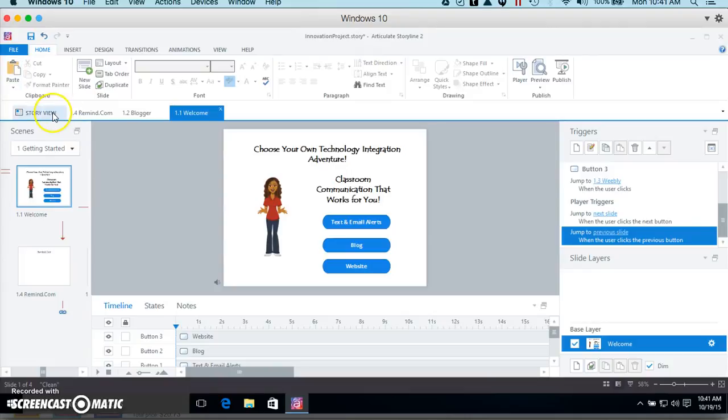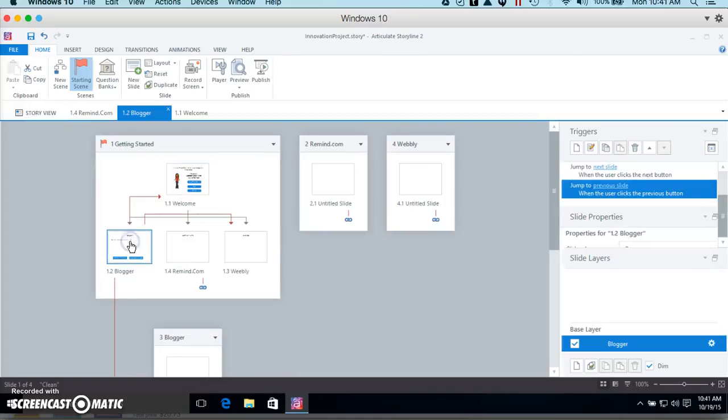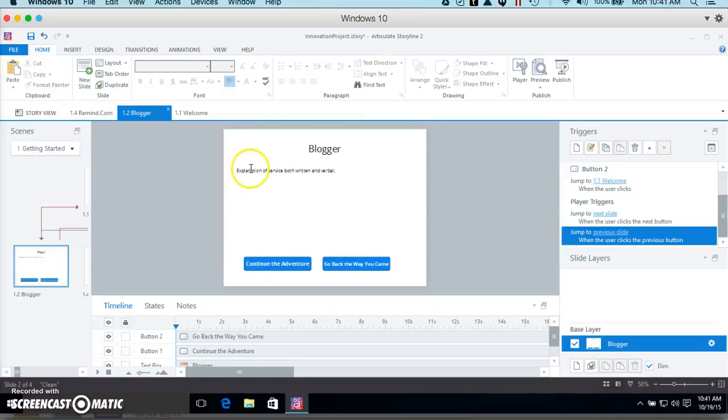So from here, the teacher would choose text and email alerts, blog, or website. And then from there, they would be taken to one of these slides to get a little bit more information about Blogger, Remind.com, or Weebly, which is the services I'm going to be using. So for example, here on the Blogger page, there would be more explanation about exactly what Blogger is, how to use it, and this would be both verbal and written.